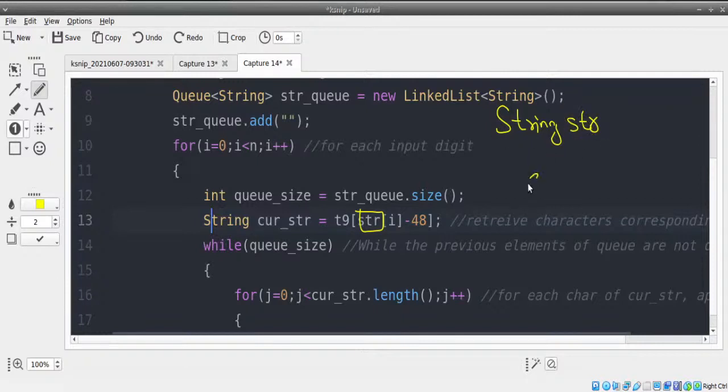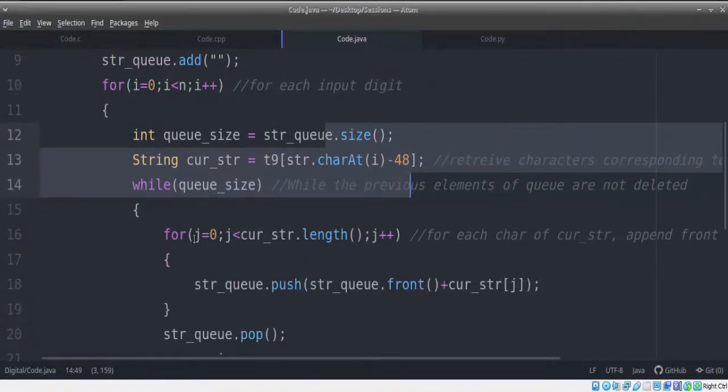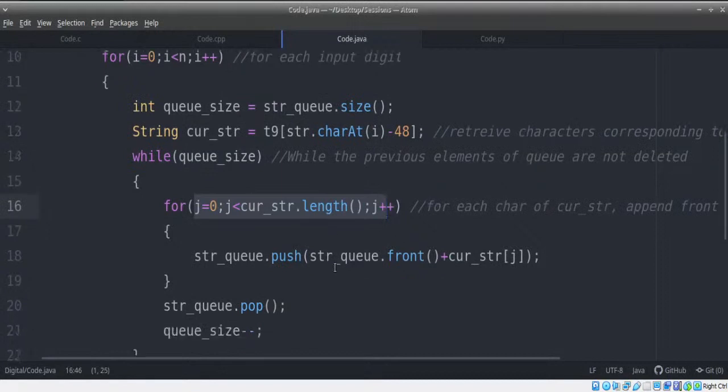The function we have is charAt. In Java, every function begins with a lowercase letter and the second word of the function always begins with uppercase. So we have the charAt function. We're going to do the same thing over here, using str dot charAt(i) instead of this. We've solved this part. Let's go on to the next one. The rest is the same. We don't have to change anything except here.